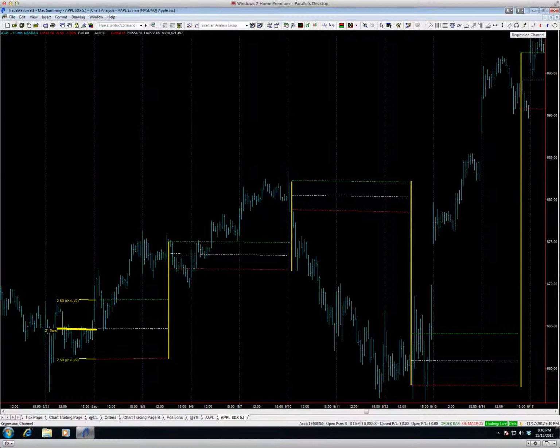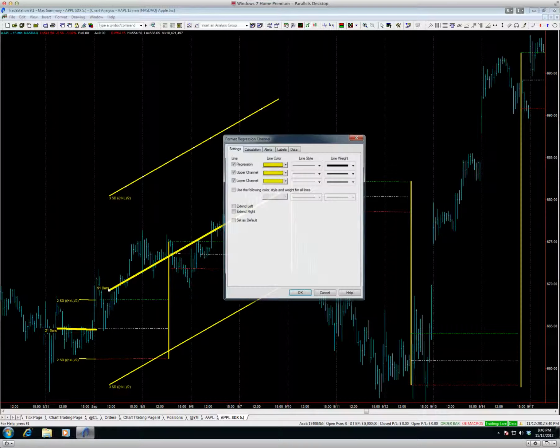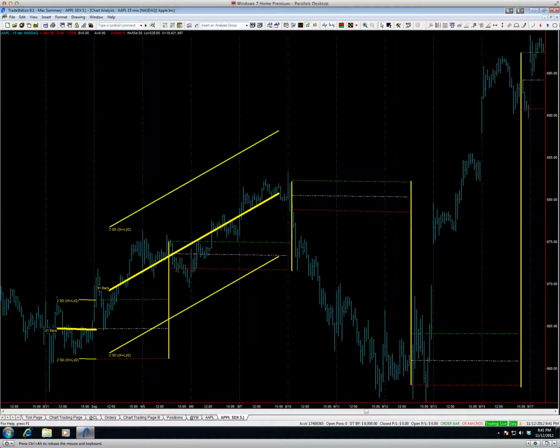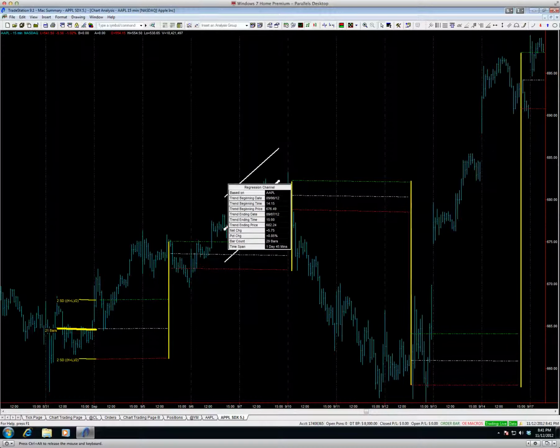It's a simple tool made by TradeStation, and I want to format it. I'm just going to draw a large one like this and go to the format, and I want to calculate it to 2 standard deviations. Okay, and then we adjust the length to whatever length we want.